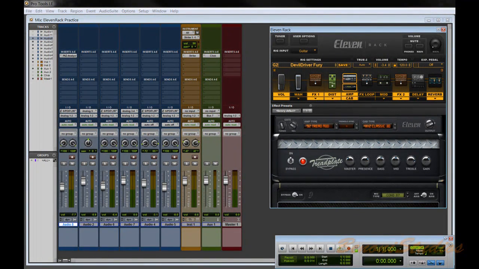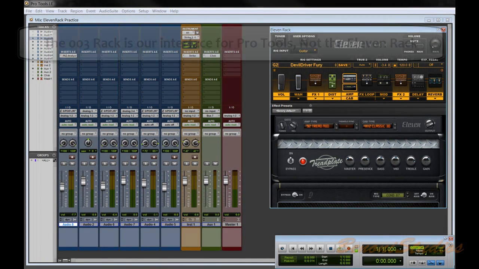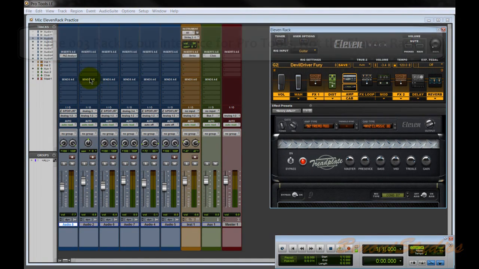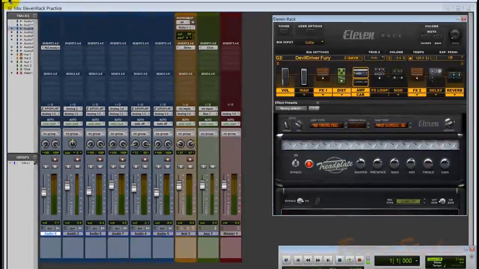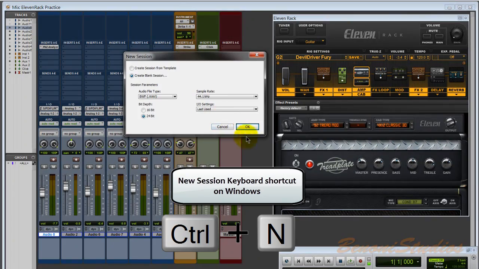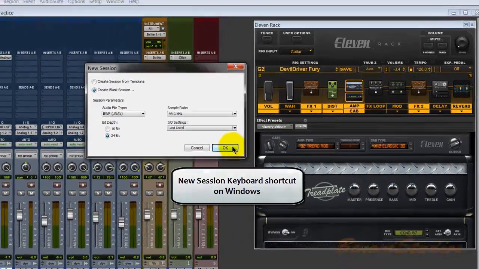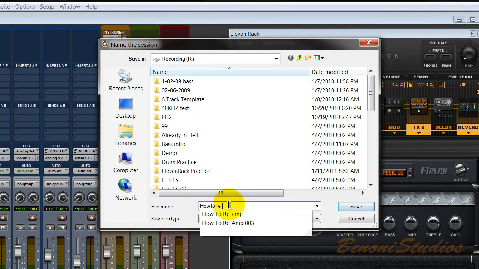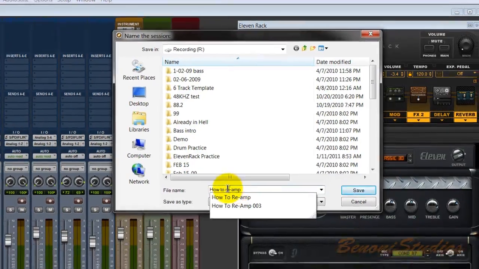Okay, in this video I'm going to show you how to reamp when you're using the 11 rack connected to another DigiDesign or Avid device. In this case, it's going to be the 003 again. So, in order to do that, let's go ahead and start a new session. Settings are fine. And we will name this How to Reamp 2.